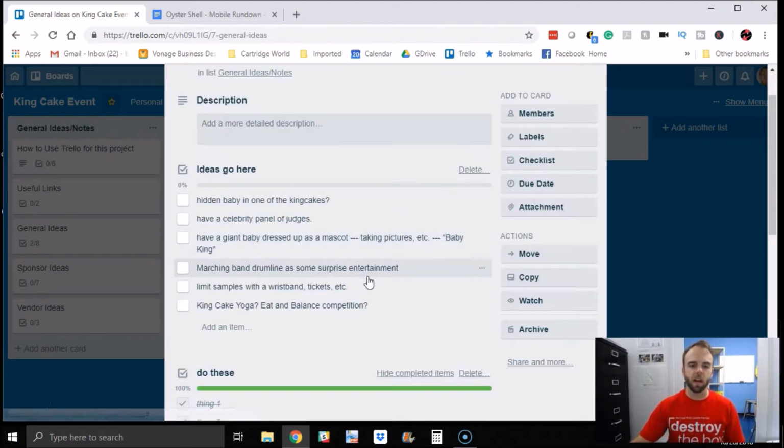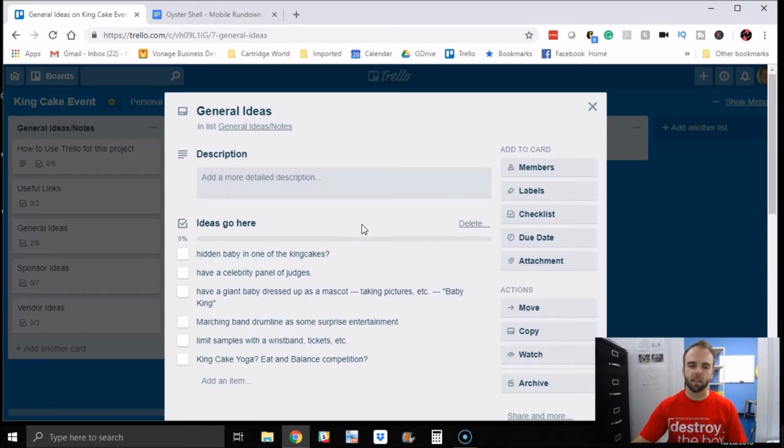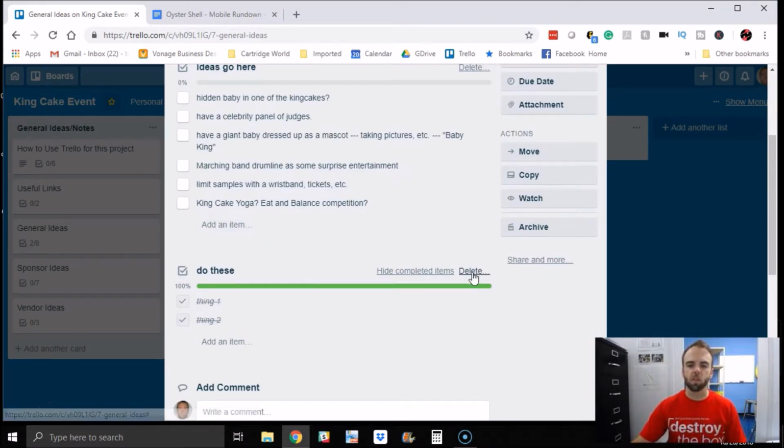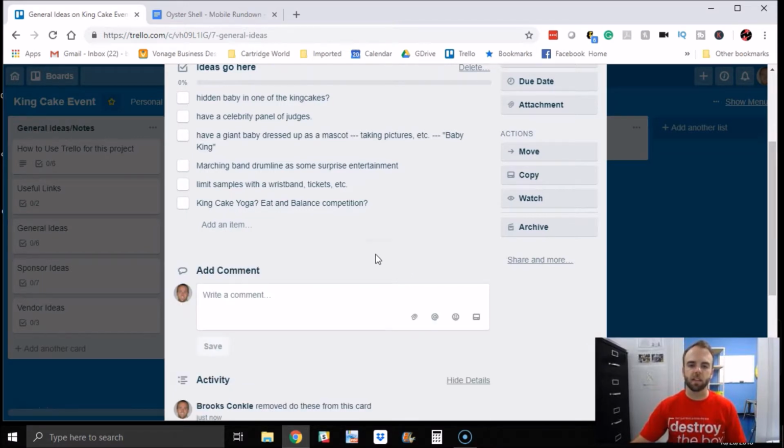When the card is done and you don't need this anymore, you can actually archive it. Archiving the card removes it, but it doesn't delete it, and you can bring it back if you need to. Typically you only archive it when you are completely done with something. If you delete something, it is permanent, there's no way to go back. So I am going to delete that checklist.